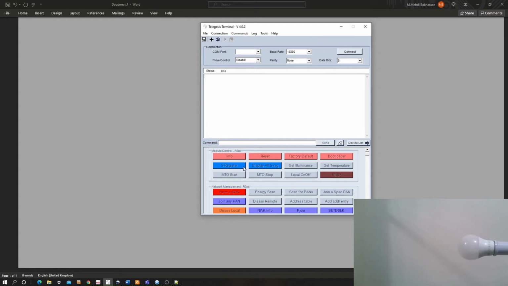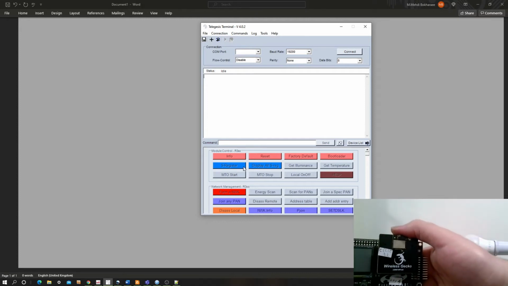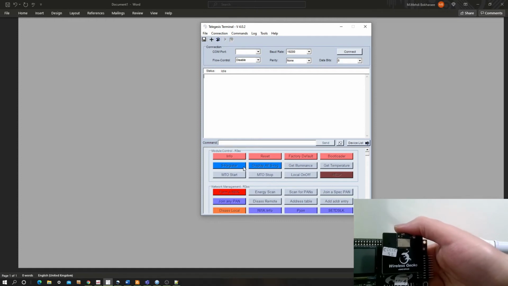As I said before, we can build CI firmware for many of Silicon Labs modules. Here I have built my CI firmware for a Wireless Gecko MG210PA32 module. But you can build it for different Silicon Labs modules, as I said before.